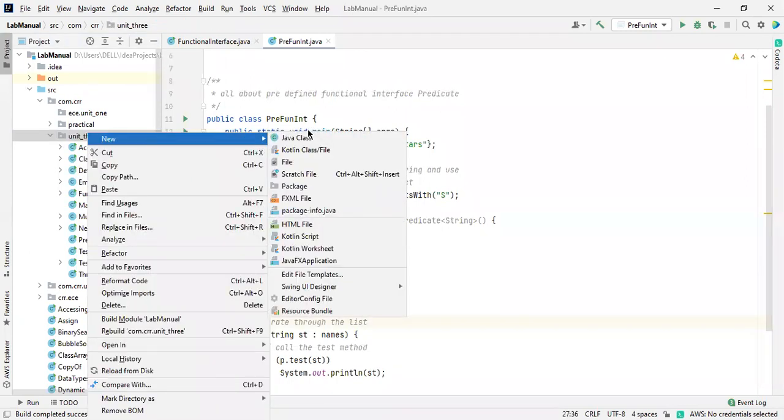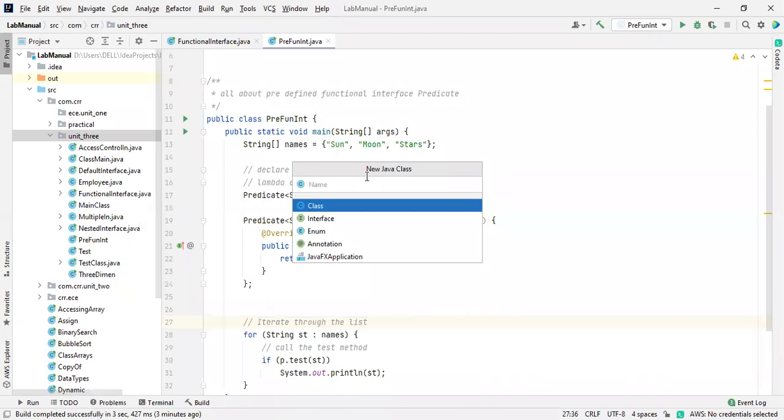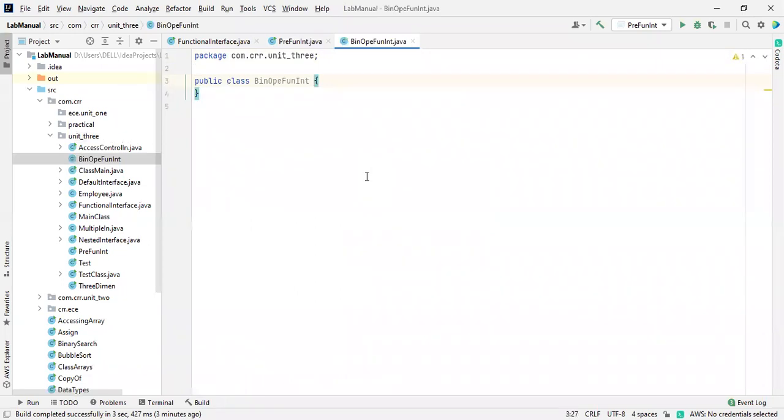Okay, we'll go for a new Java class. And what is the name of it? Binary operator functional interface. So the binary operator is also predefined, which is available inside Java. What is the usage of it? It allows two arguments and gives us a single value as a return type with the same type. In the sense, if both are strings, then a string value will be returned. If both are integers, an integer value will be returned.